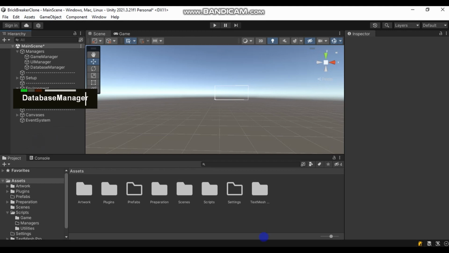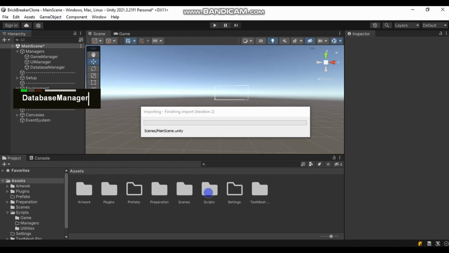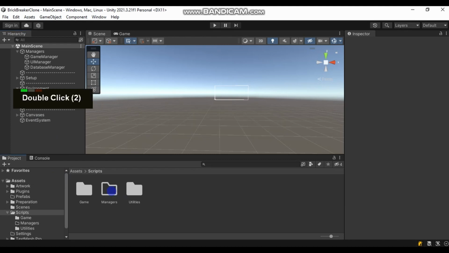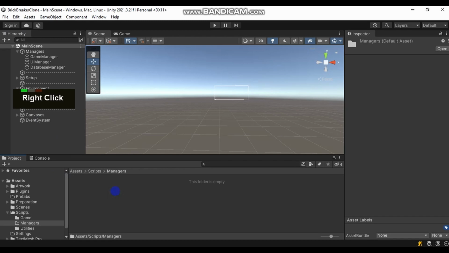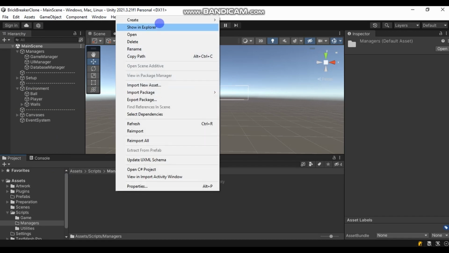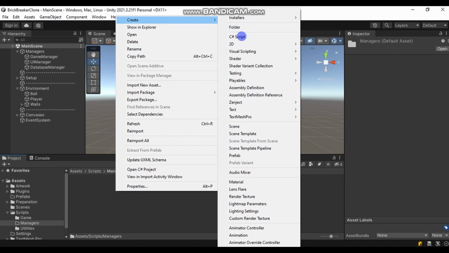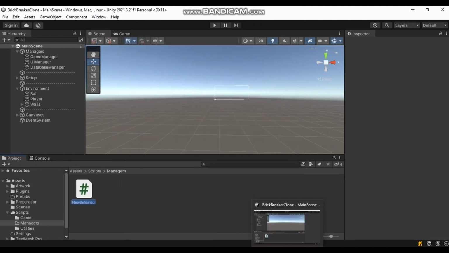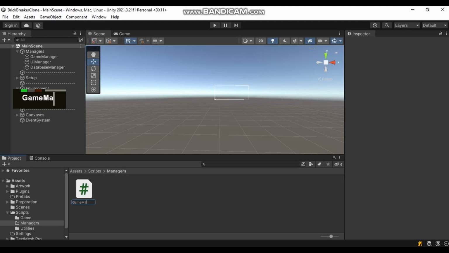So we will be creating scripts. Again, go to the script folder, under Managers, right click, create C# script, and type GameManager.